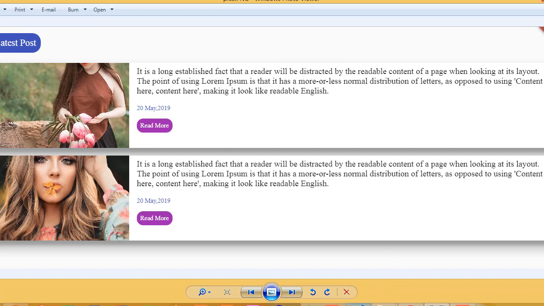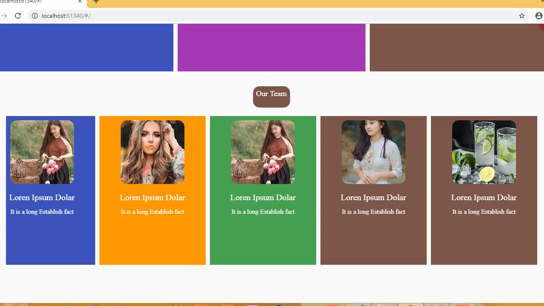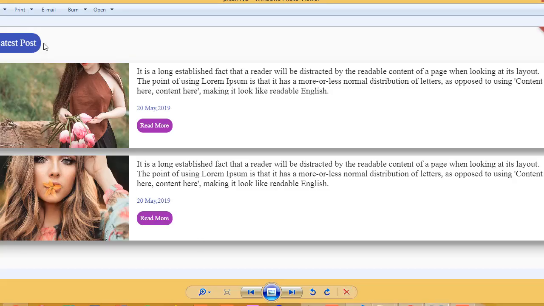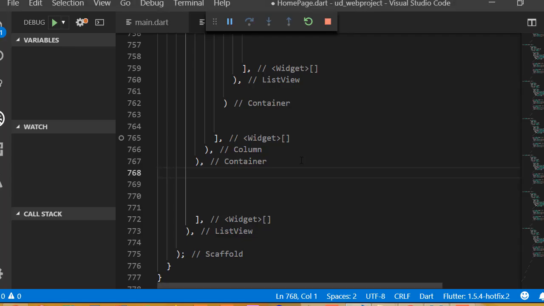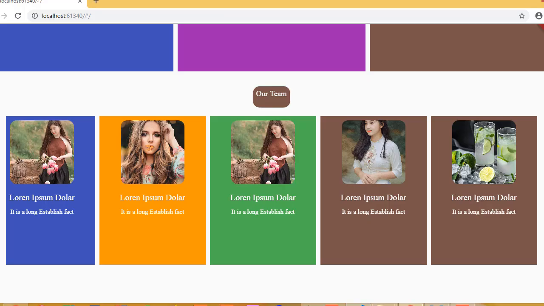So for doing this, we need to create another container, and first of all we need to define this one, and then all of this list of items. That means we first need to set a container, and after that we need to use a column so that we can add this latest post and then this one. So let's get started. So this is the init of this container, and after that we need to add this thing.